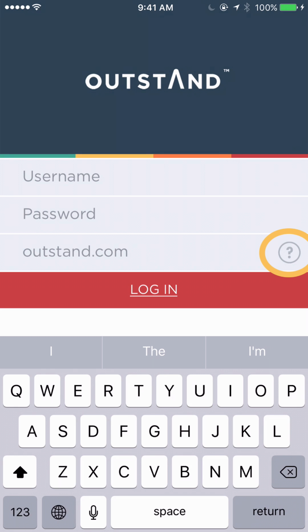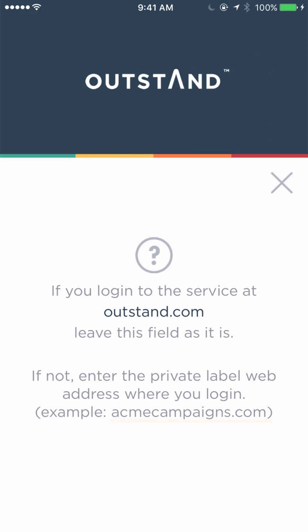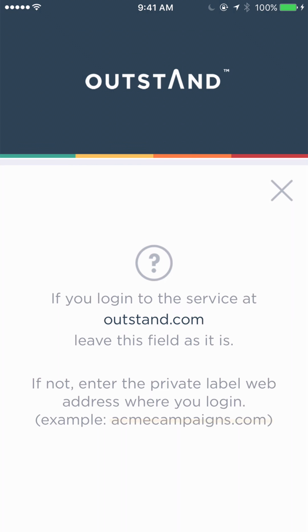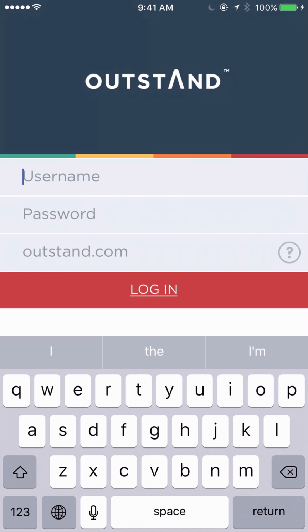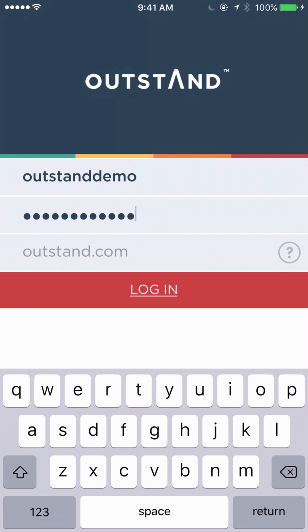If you click the question mark, you'll see an example here, acmecampaigns.com. If you log in at a website similar to that, that's what you're going to want to put right here where it says outstand.com. So I'm going to go ahead and log in now. And I am logging into a regular OUTSTAND account, so I'm going to leave the bottom field blank.